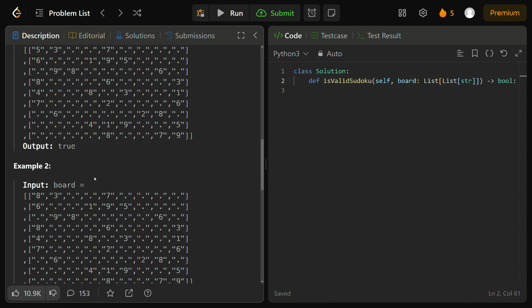So with that out of the way, I will give you guys a few seconds to go over this problem in your head and think of a valid solution, and then I'll show you guys how I would optimally solve this problem.